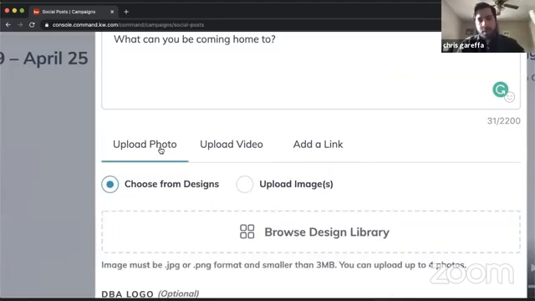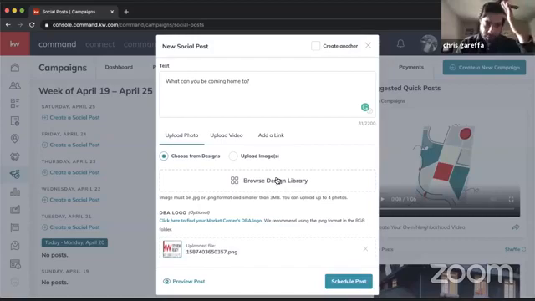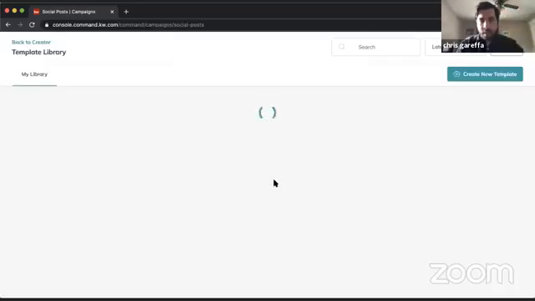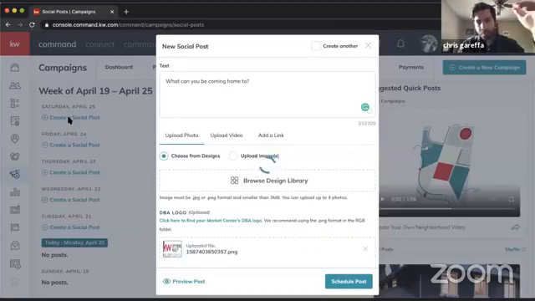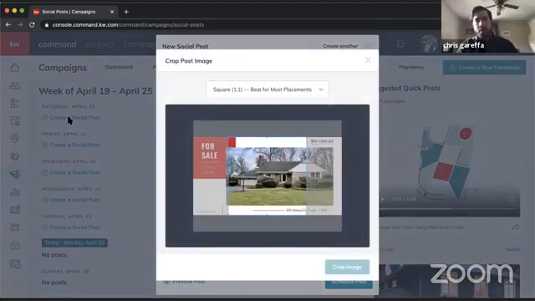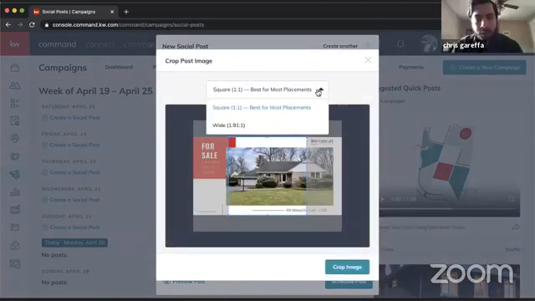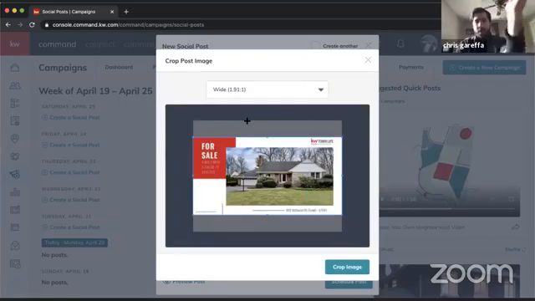What I'm going to do here with the photos, you can see there's two different options: choose from designs, upload images. So I'm going to go to browse design library. And here's the template we created, right? Give that a second to load. And bam. The graphic we just created is now something we can post directly to our Facebook from Command.